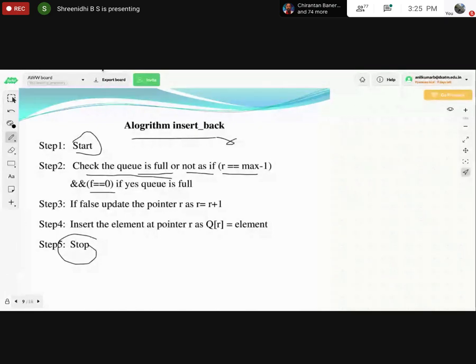Previous case, what we have incremented there. So can you tell the previous algorithm?